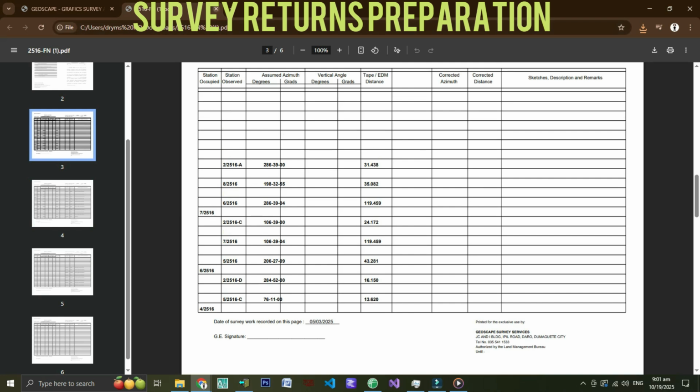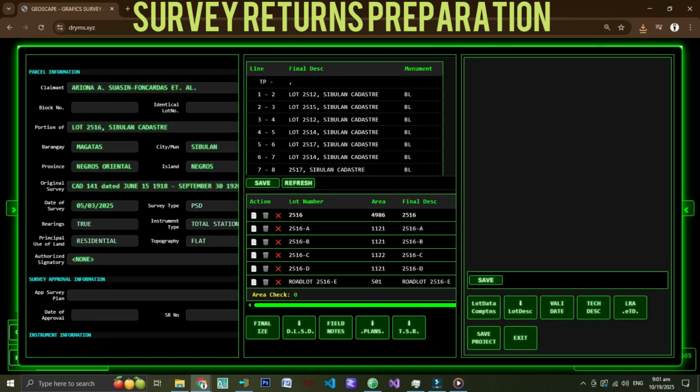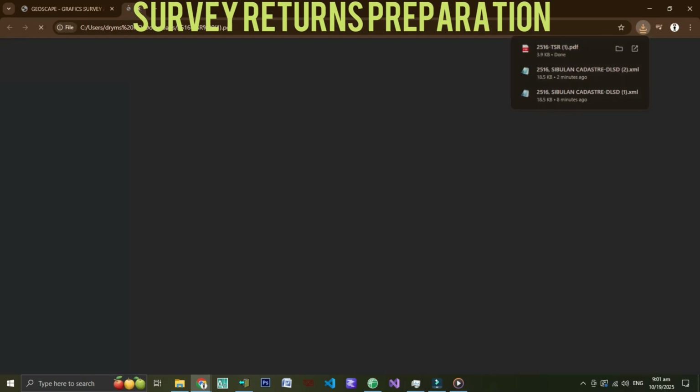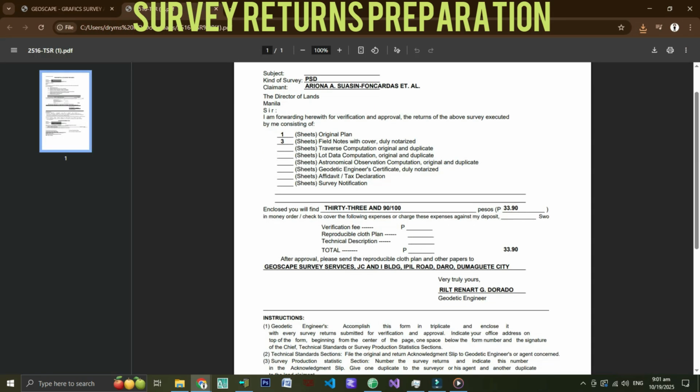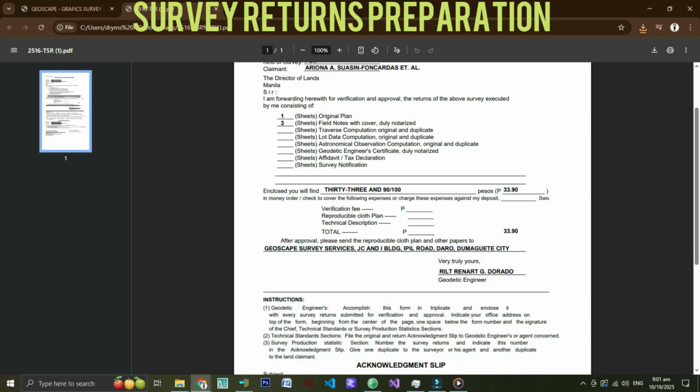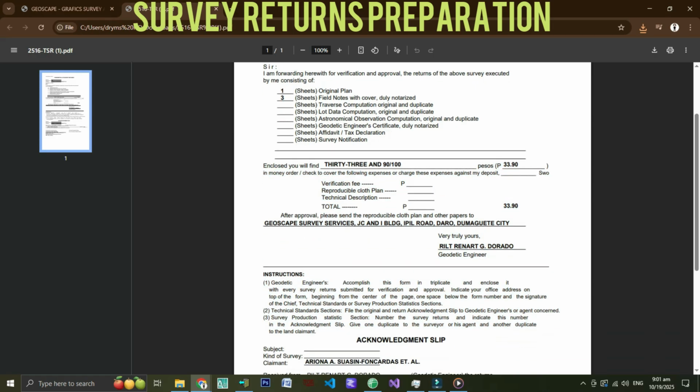Once you are satisfied with your field notes, let's go to TSR, or transmittal survey returns. The values are already computed. Note this is on an 8.5 by 14 bond paper, so when you print it, you can print it by 8.5 by 13.